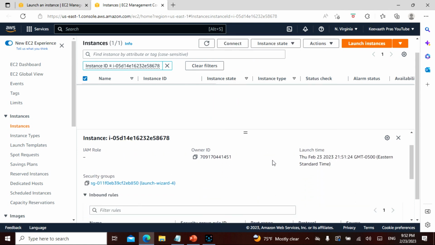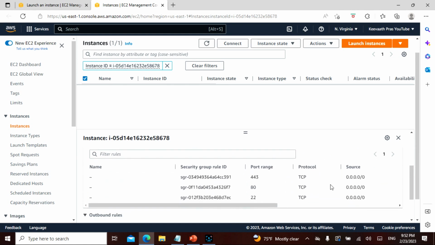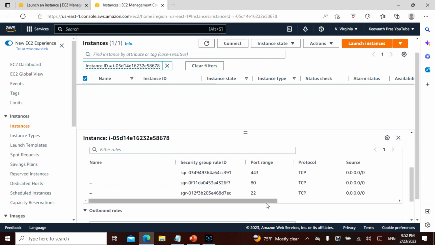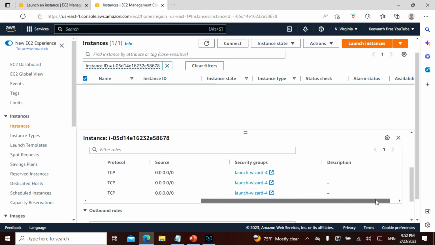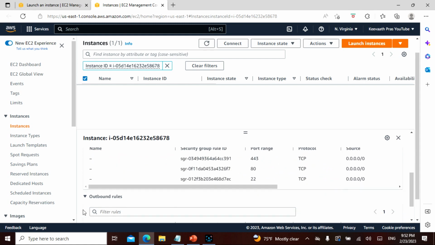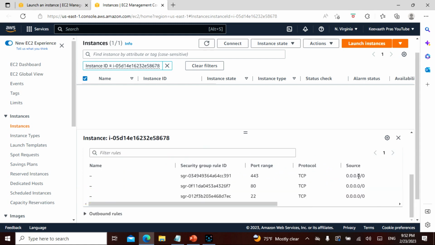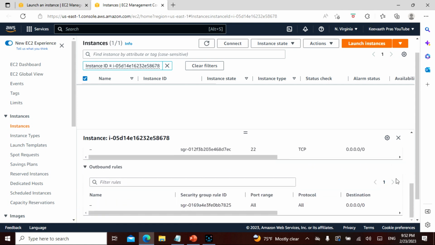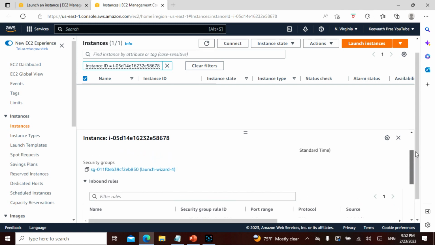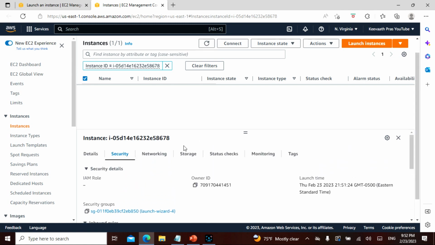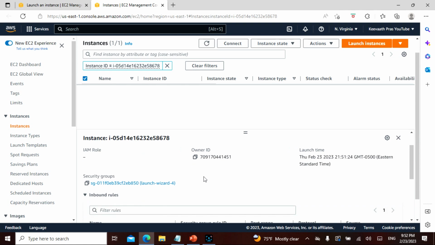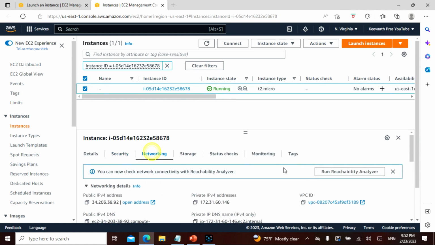In the security here, if you see, I have my 443, I have my 80, I'm allowing everything. As I said, my outbound, usually I allow everything on the outbound. So the outbound is like a free-for-all. See here, the all, whereas in the inbound I can do this. Now what I'm going to be doing here is the networking.